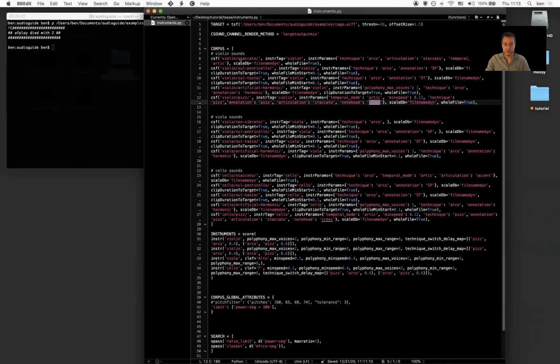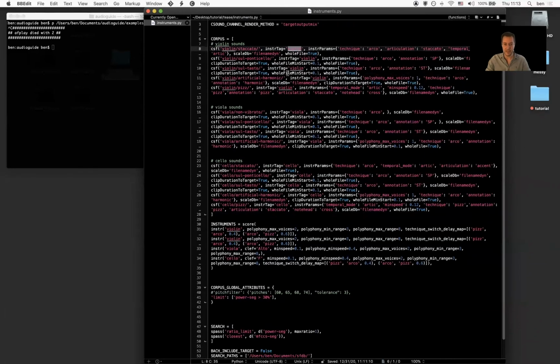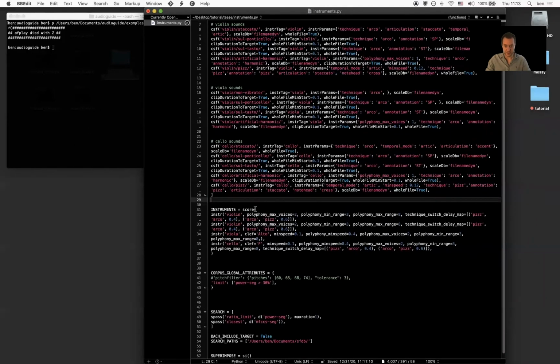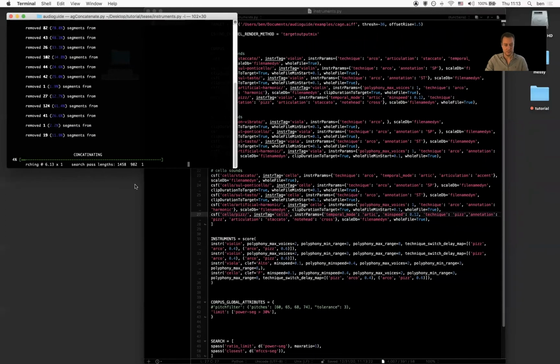In addition to giving some information about notation in each of these corpus entries, I also tag them with an instrument name. Then, in this second part of the options file, I create my instruments. Here I define any number of instruments I want that use those sound resources and some information about how they can behave in time. First, let's run this example.